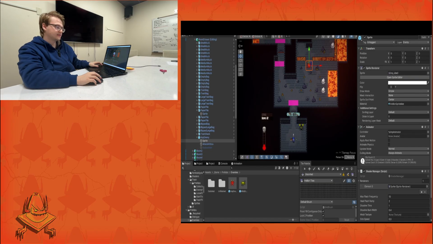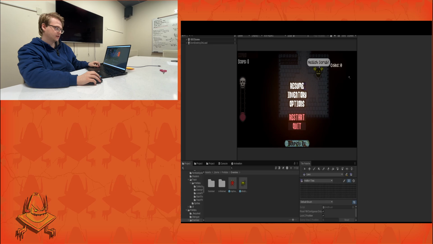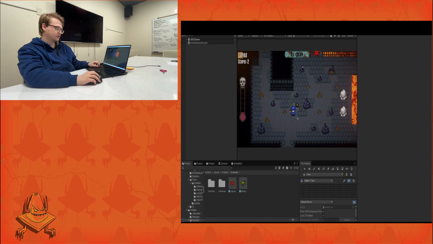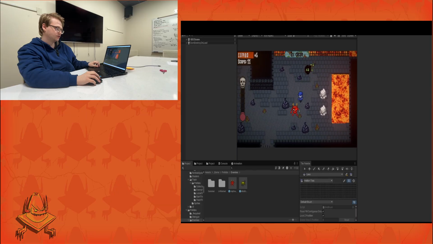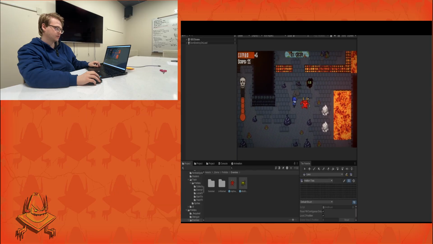I can demonstrate this system in action in the game itself. We can see here the imp is patrolling between two different points. Once he spots me, he'll try to chase me, and he'll do his lunge attack. This is exactly how it was shown in the behavior tree graph from earlier.